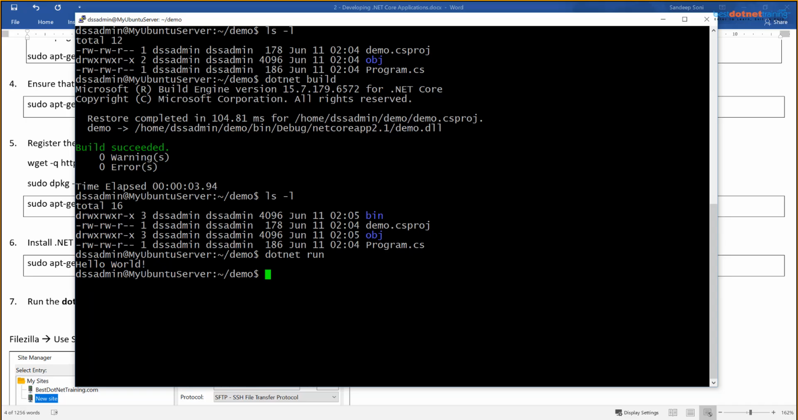You can always edit this file, make changes to it, rebuild it and execute. Or else you can say dotnet bin/Debug/runtime/ the .dll file. Same thing. Just say dotnet run, or you write this command.